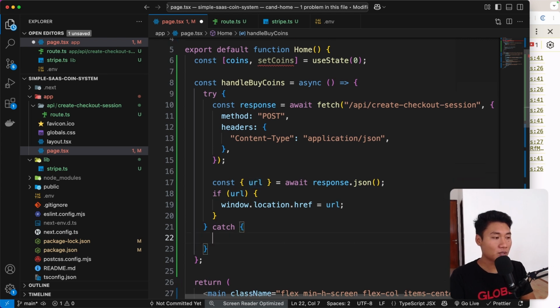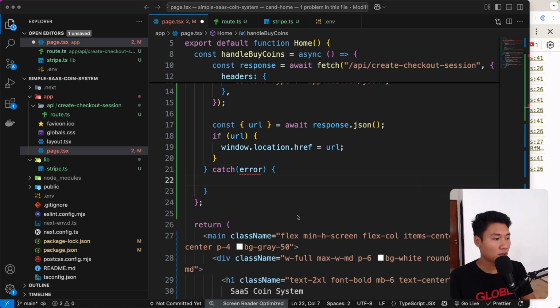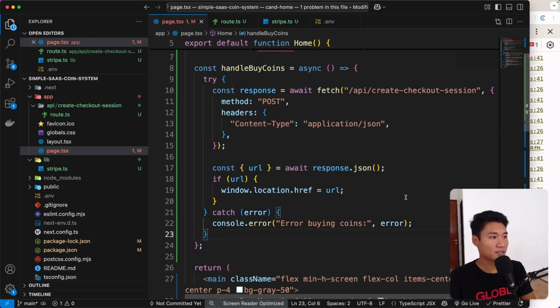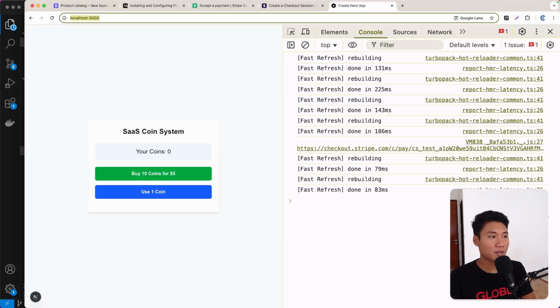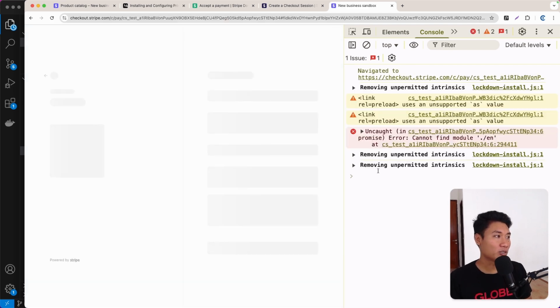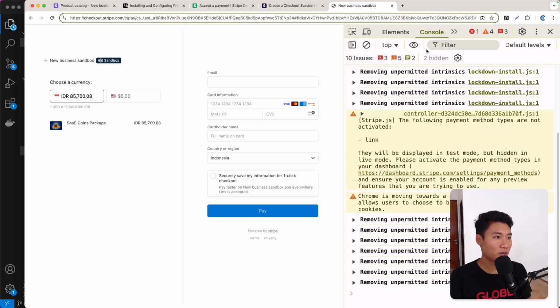So if something wrong happens, I'm going to handle it inside this catch, basically. So let's try to say error like this. And then I just want to paste this console.error "buying coins", and then put that error variable just like that. So now let's try to make a payment. So here I'm going to try to click. As you can see, it will redirect me to checkout.stripe.com/pay and this long URL right here.